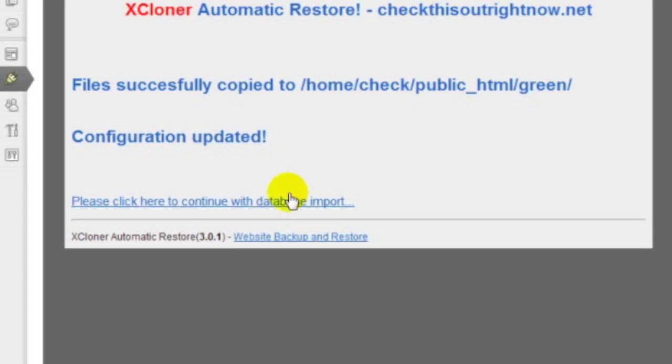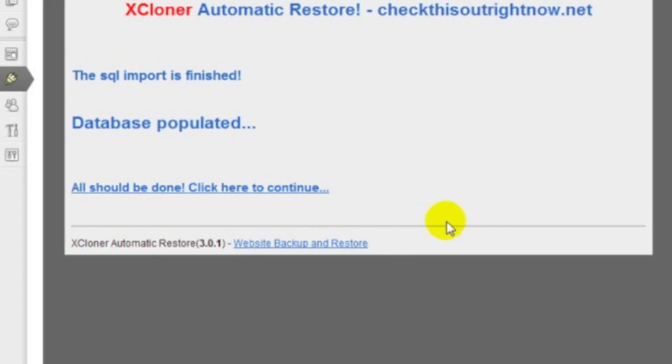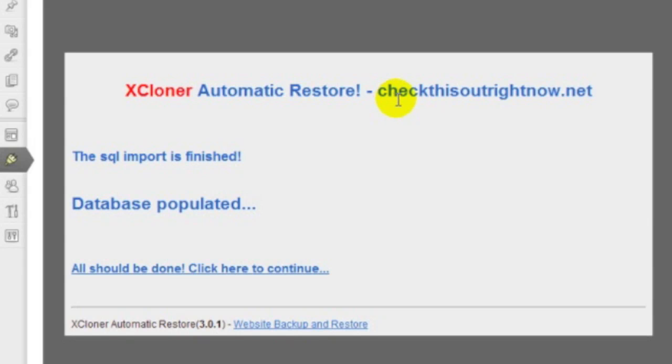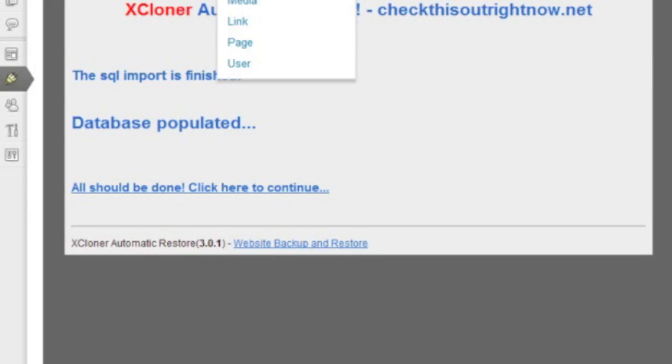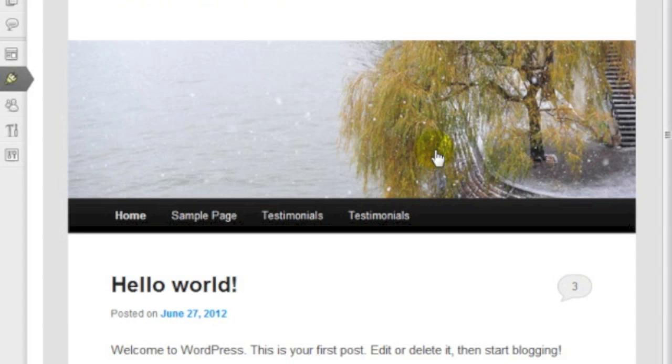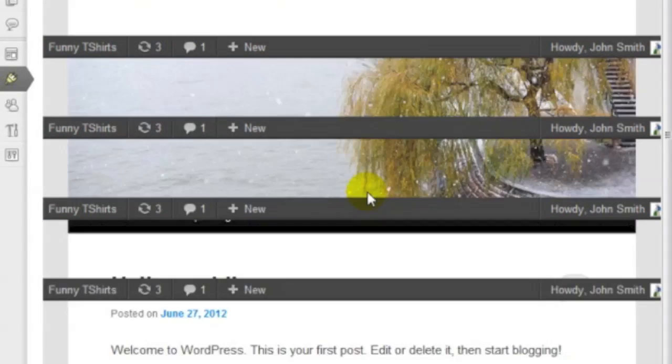Now we need to restore the database. So it says, please click here to continue with the database import. So simply click on this link. And as you can see, the SQL import is finished and the database has been populated. So the whole idea here is in order to restore the database, you need a brand new database. So don't include your current database information. Make sure that you create a brand new MySQL database. So as you can see, everything is back to normal.